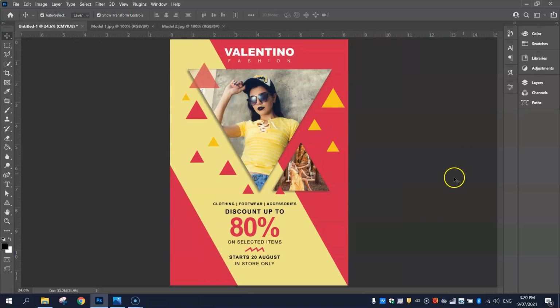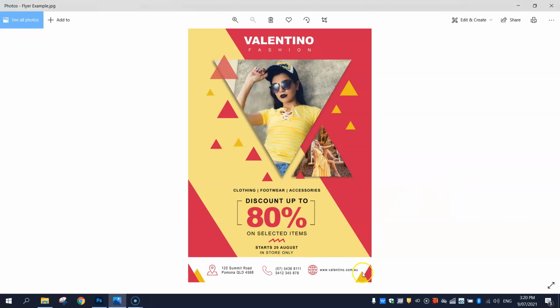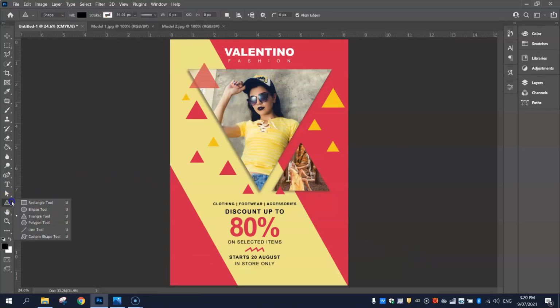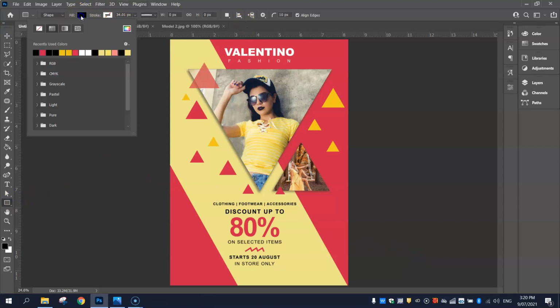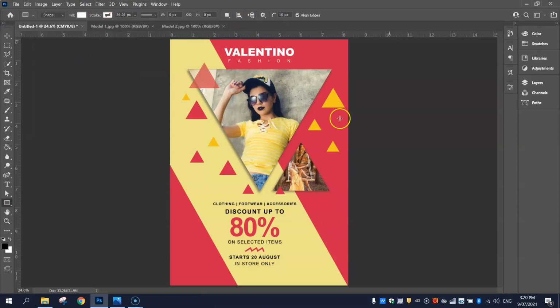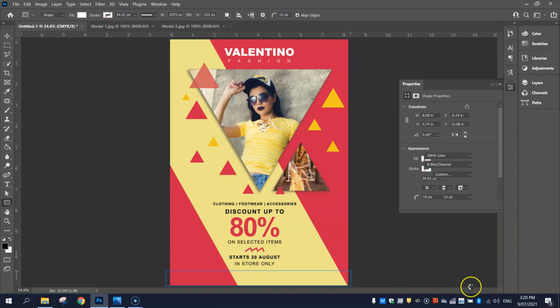So what I want to put in now is this white strip at the bottom with the contact details for the business. So to do that, we're going to need to get our rectangle tool and just set the color, which is the fill color at the top, to white, and simply draw down the bottom a white rectangle. If you go outside the lines a bit, that won't hurt. That's what I'm going to do.